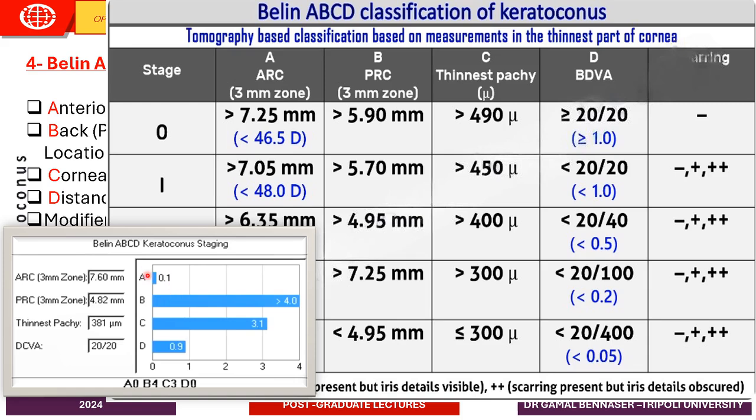So although he has very minimal changes in the anterior surface of the cornea, and also he has good visual acuity, as you can see, 20/20, because the anterior surface is intact, he has significant changes in the posterior surface as well as in the thickness of the cornea. He has a thin cornea, so the grading will be A0, B4, C3, and D0. This will be seen in the Pentacam display in the Pillin ABCD classification section.